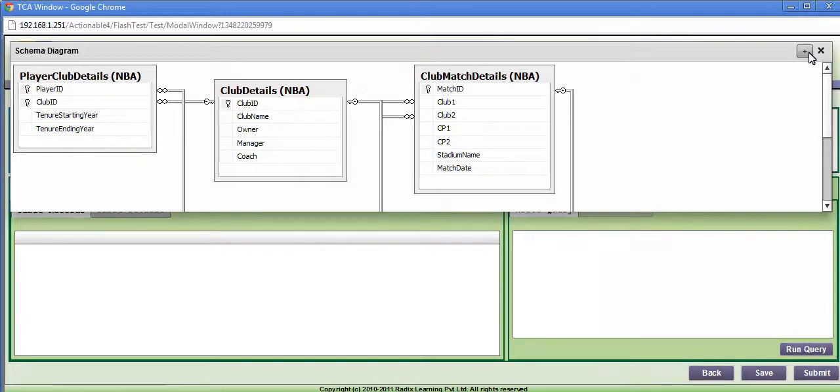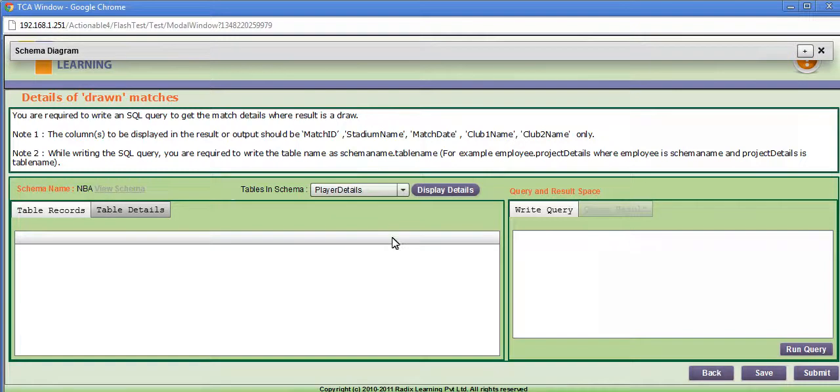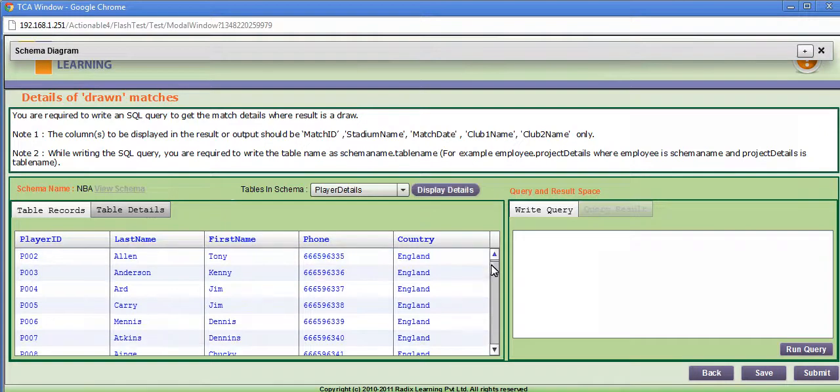And then I need to know the characteristics of the tables in the schema. So there are several tables here. So we need to click on each table and know more about it. So I'll click on this player details and I should click on the display details to get to know the details. Now the table records are shown here, sample records.